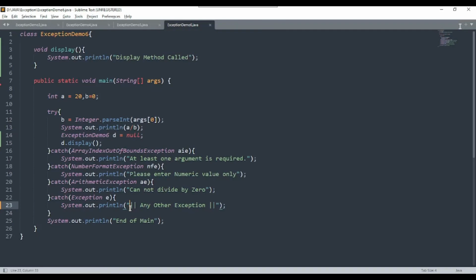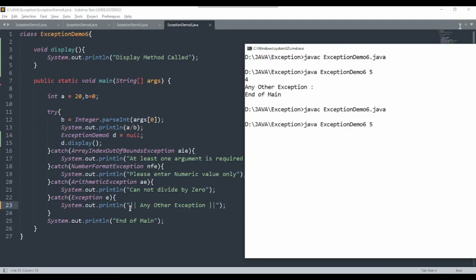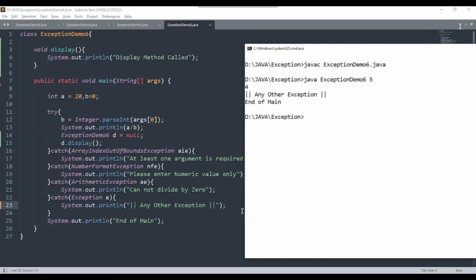Okay, so I am just saving the file. I am going to run the file, say for example Java exception demo 6 with the input value 5. As you can compile this code in your mind, we are getting for any other exception and end of main. So first of all I will compile the file, I will run the file now. As an input with a 5 we are getting 4 as an output, and then any other exception and then end of main.